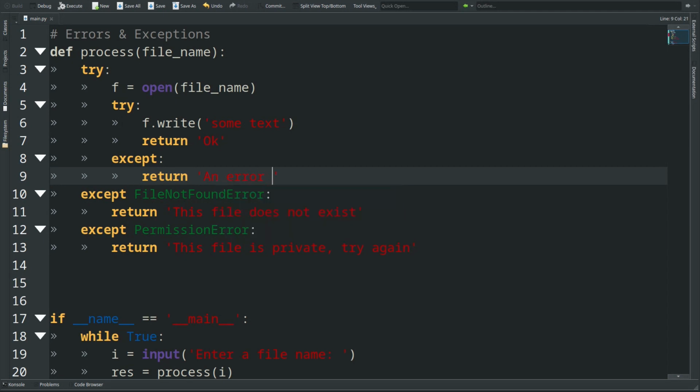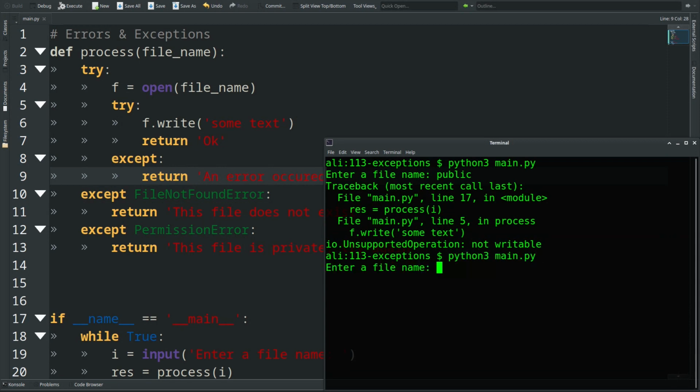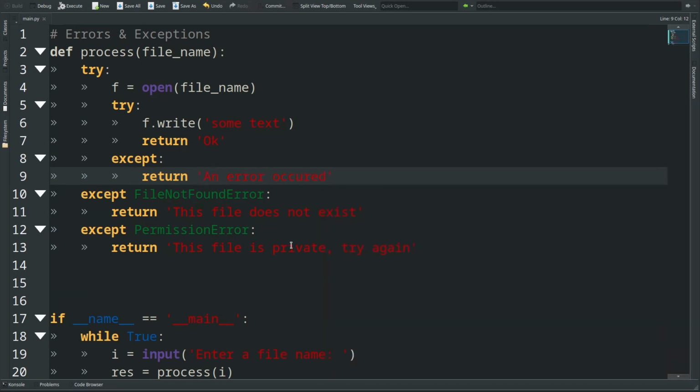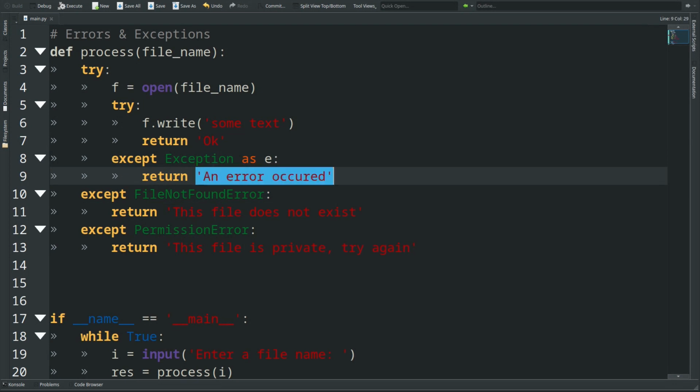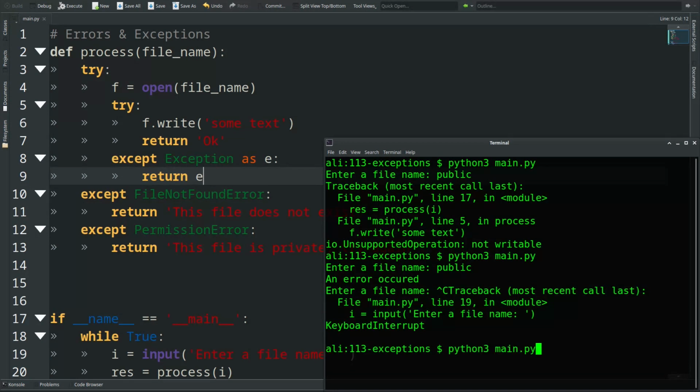an error occurred. Now, let's see what happens when we run this code in Python and public. And notice that an error occurred. I don't want to have this error. I would like it to be more specific. There are two ways. You can go here, except Exception as e, and you can return the value of e. That's one way of going around it, but I actually don't like to return such errors to my screen.